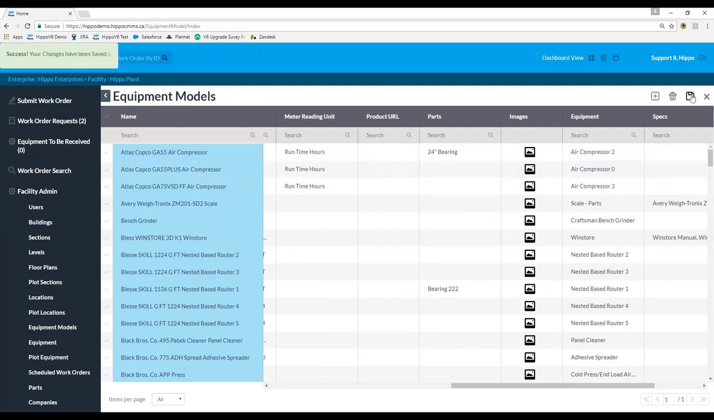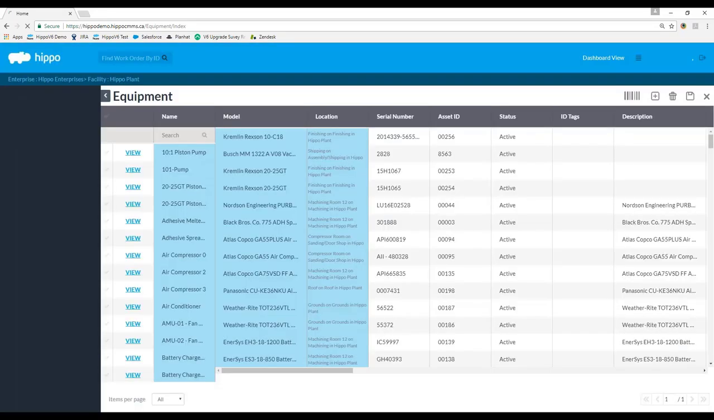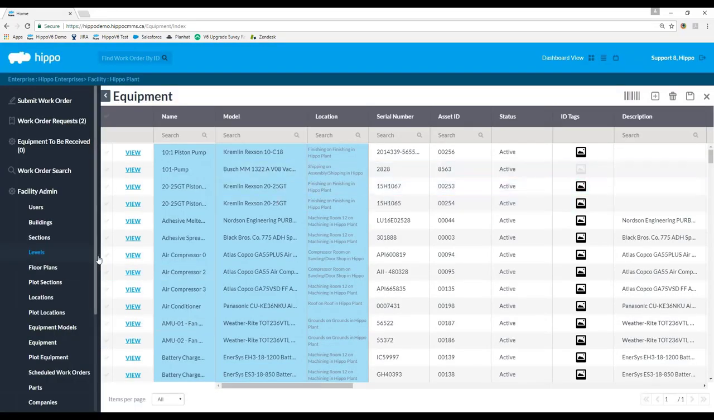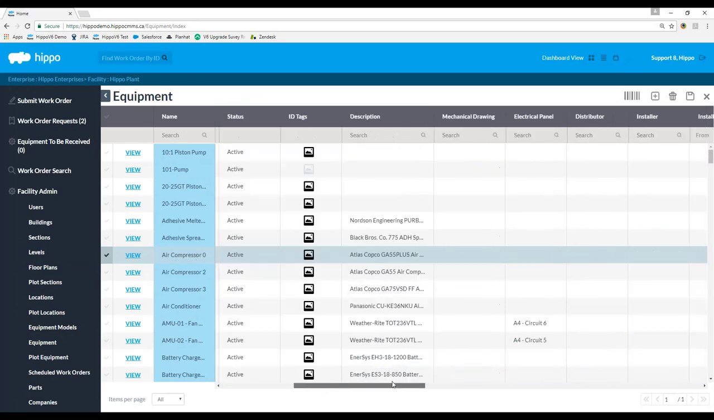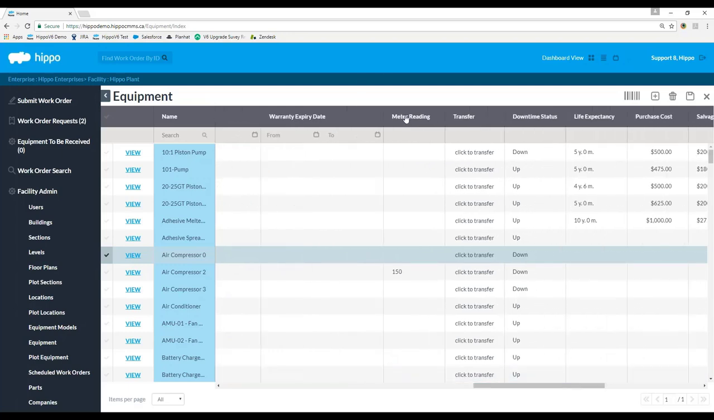So that's step two. Step three now is to go to the equipment grid. So we saw that the air compressor zero is related to that model that I selected. Here we are. Look for the column that says meter reading. This is the reading that you would see from your piece of equipment. So if I walk up to my air compressor, I see that it's at 100 runtime hours. I'll type in 100 runtime hours into this meter reading field.